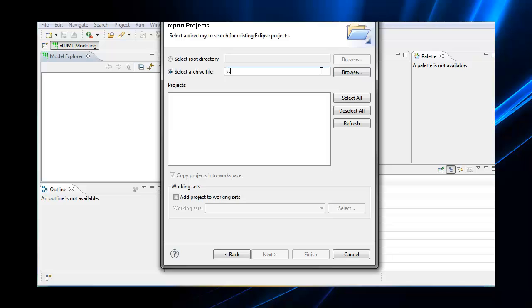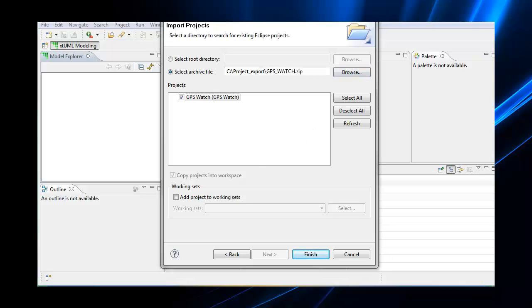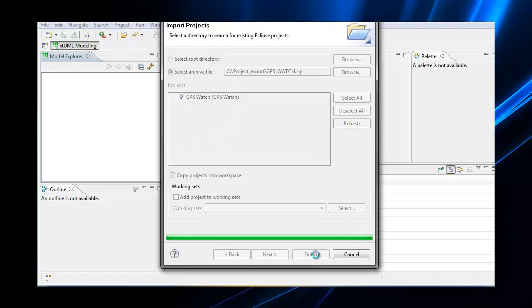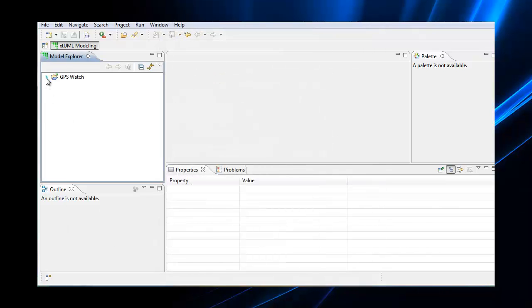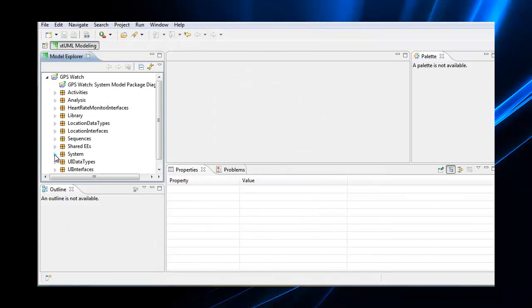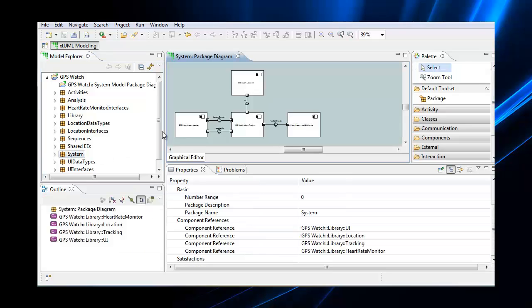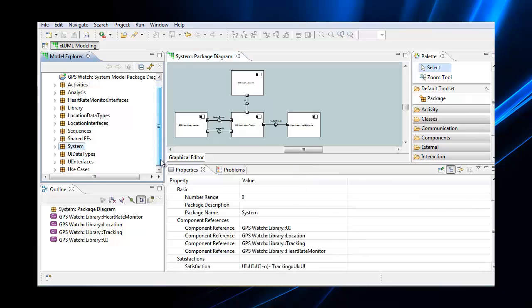It will require that you select the file. It will then provide a list of projects that are contained within the archive. From that, checkmark those which are desired, then press Finish. The workspace will be updated to include, in this case, the GPS watch project. All the data, the links, and the model elements have been successfully transferred to this new workspace.